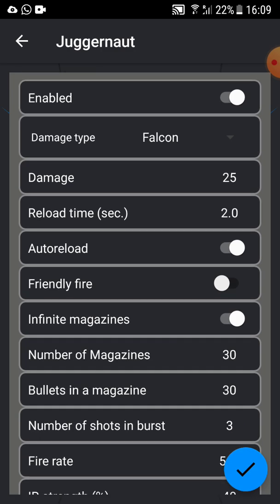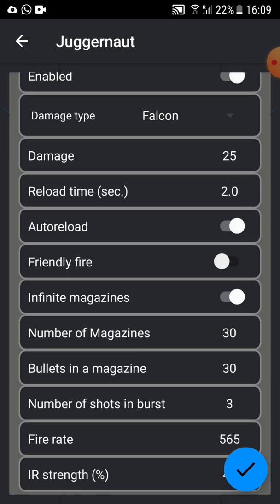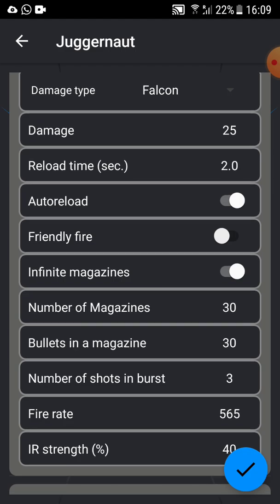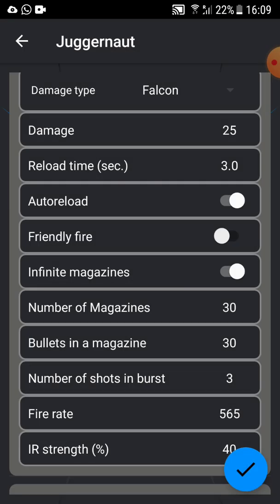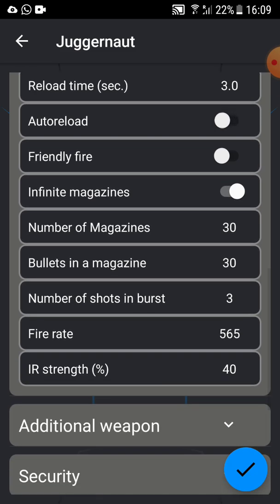as my main weapon. Damage will be 25, so if the player has 100 units, then I will shoot them with 4 shots. Okay, reload time. The reload time is 2 seconds. 2 seconds is for advanced players. I would put 3 seconds. It's more realistic.